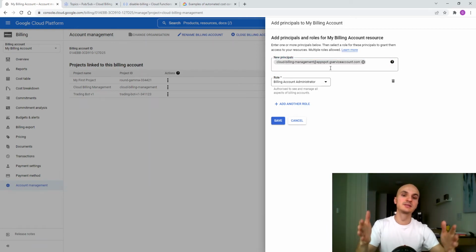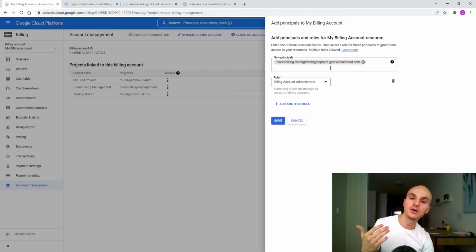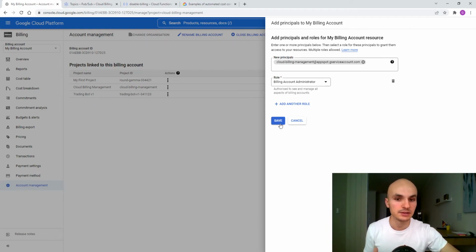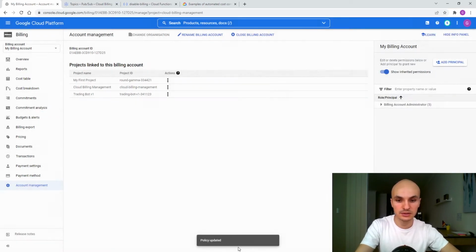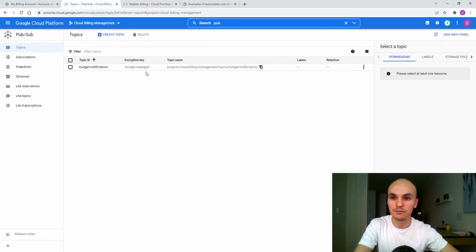So basically this says that the function is going to have the permission of the billing account administrator. And we save that. The policy has been updated very well. Now everything is set up and should be working.